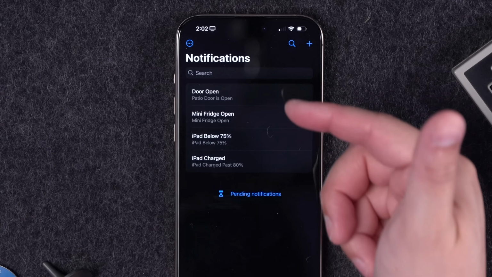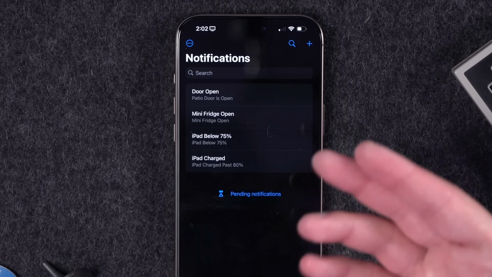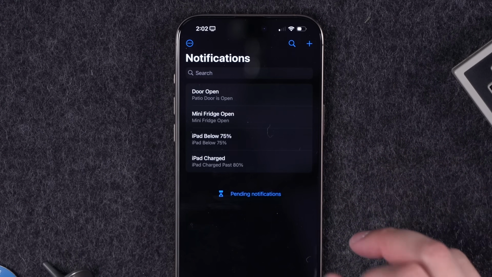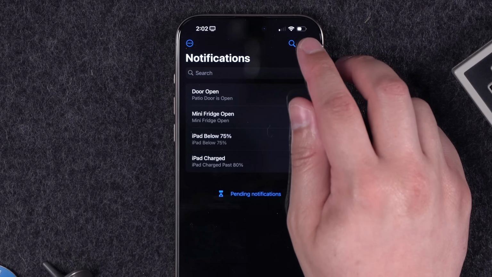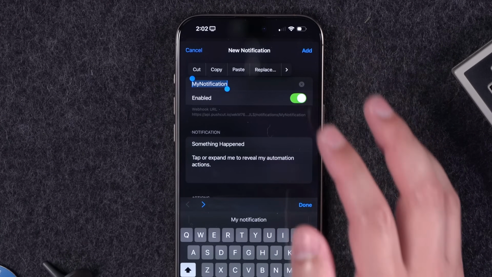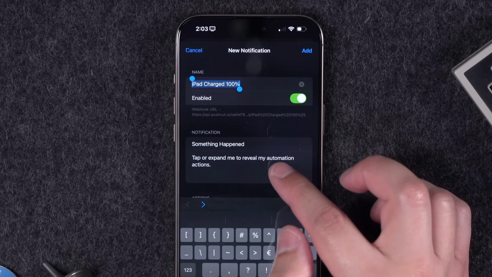Because of this shortcut, I've actually crossed that line into 4, so I started paying for it, but it is free if you're just creating 3 automations. Here in Pushcuts, what you would do is tap the plus button. You don't have to do a lot here, just title a notification. We'll call this iPad charged 100%.